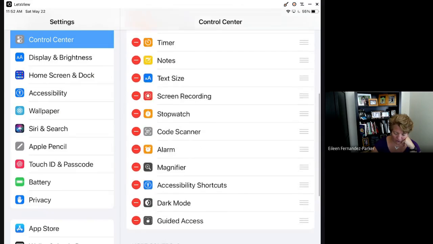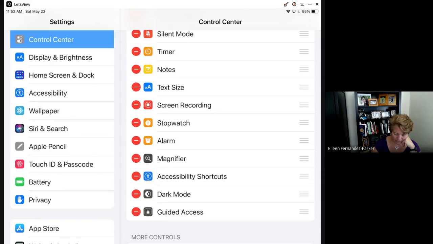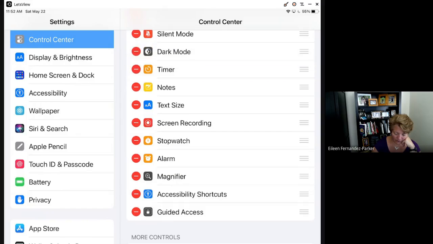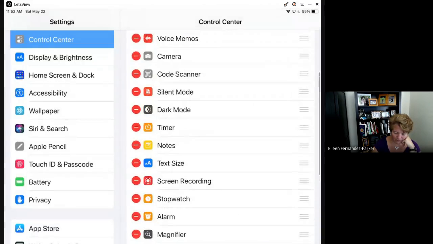And QR code is definitely something I would use a lot. And I'm going to drag up dark mode just for fun. Now when I drag down, you can see I have voice memos, camera, QR code, and then my silencer. Okay? So that's how you can use the control center.